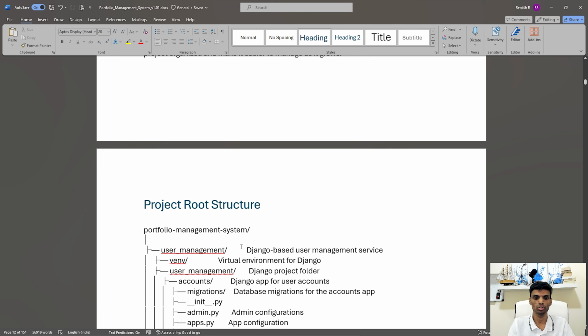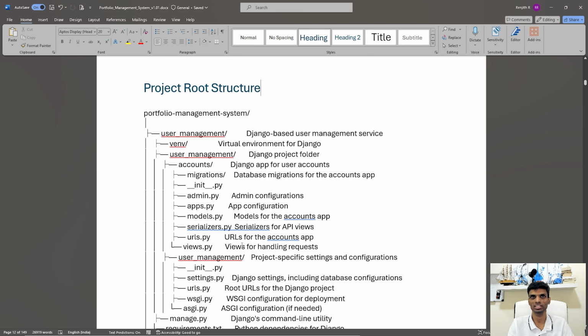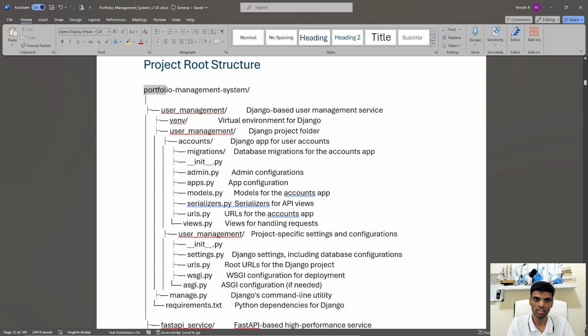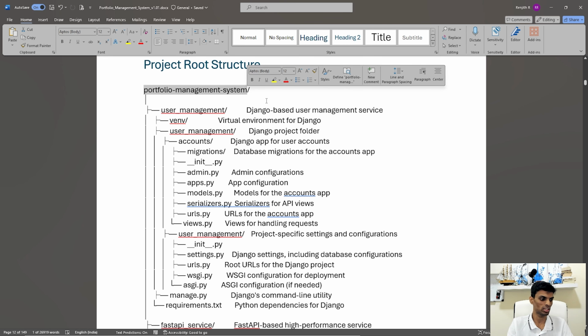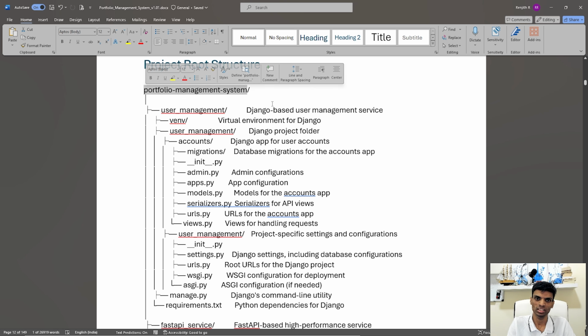So just to show you how the root structure will be, because later on we will change it, or let's say we will add on more folders based on the requirement. So majorly we will have the portfolio management system folder, and this will be the root folder of the overall project. Within this we will create all the subfolders, right?